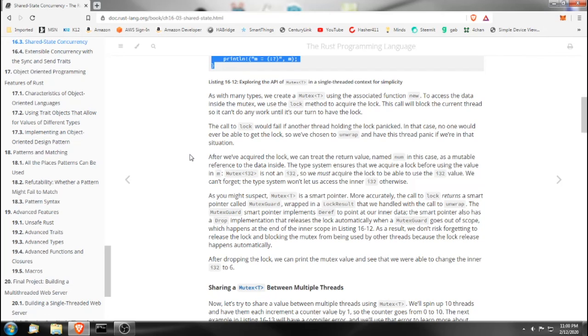The call to lock would fail if another thread holding the lock panicked. In this case, no one would ever be able to get the lock, so we've chosen to unwrap and have this thread panic if we're in that situation. After we've acquired the lock, we can treat the return value, named num in this case, as a mutable reference to the data inside. The type system ensures that we acquire a lock before using the value in m. Mutex<i32> is not an i32, so we must acquire the lock to be able to use the i32 value. We can't forget; the type system won't let us access the inner i32 otherwise.